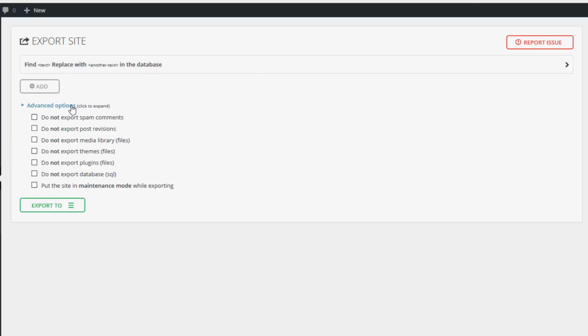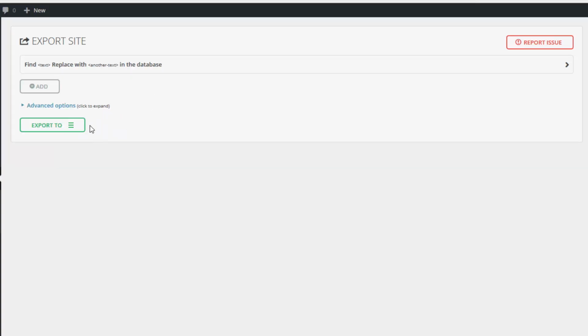Now the next options you can look at are these advanced options right here. These are basically things you can exclude from the export. So you could exclude spam comments, media files, plugin files, themes, or even the database itself. But again, we're going to leave all that blank, and you're ready to export your WordPress site.